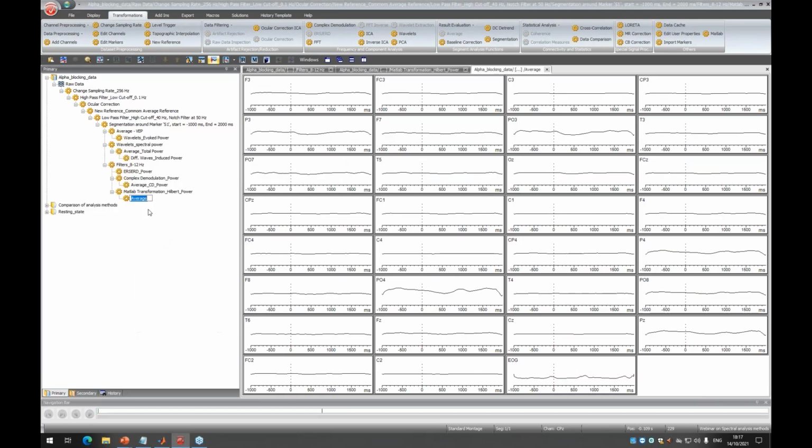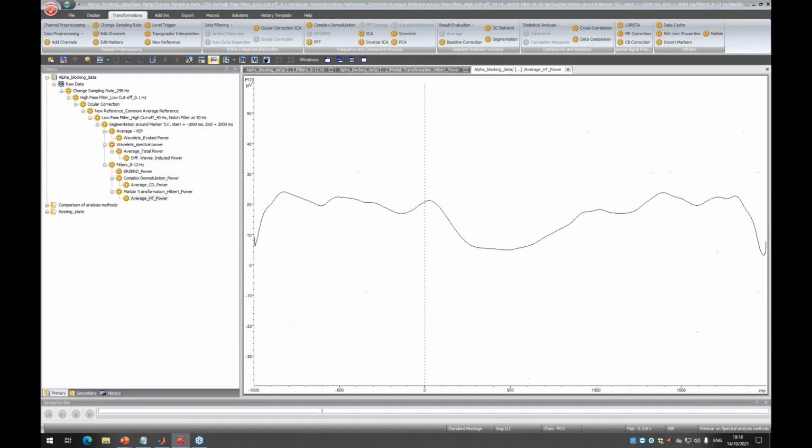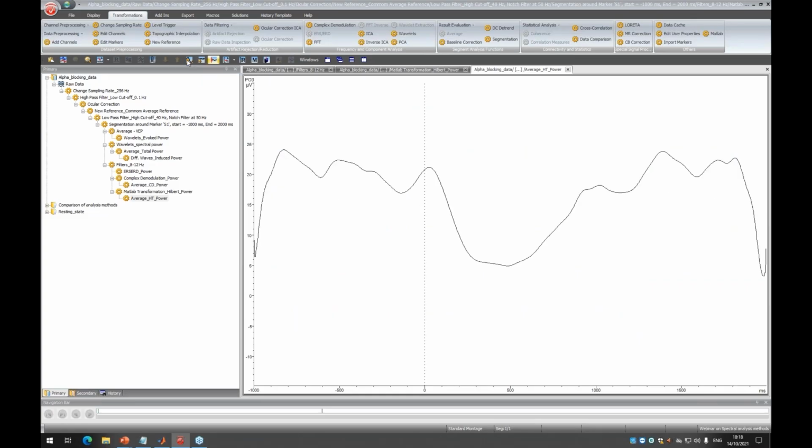So let me rename the node to average HT power. HT here stands for Hilbert Transform. Now we can examine the output. I will again choose the PO3 channel to take a look. Let me upscale the amplitude.